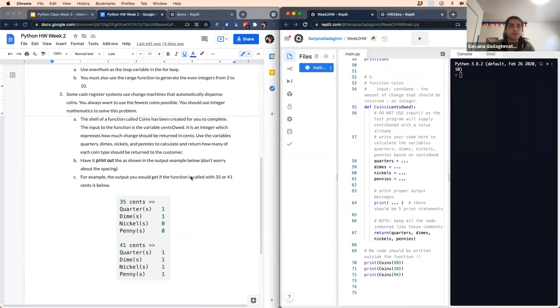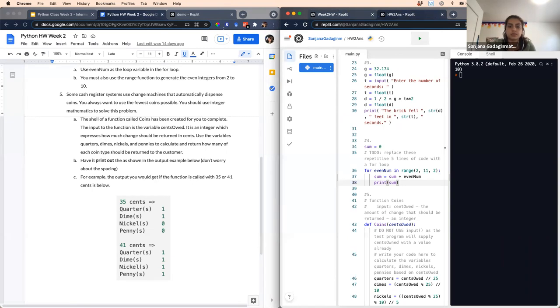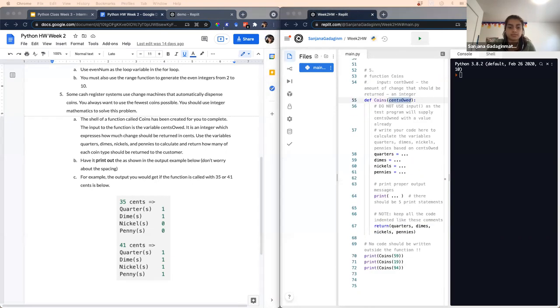Yeah. Okay. So we have input cents owed. The amount of change that should be returned is an integer. Okay. So here we have the shell of the function defined for us. So it's the function coins and the parameter is cents owed. And hold on, let me just move this. Okay, yeah. So we have to give the least number of coins of each coin type that we could have.